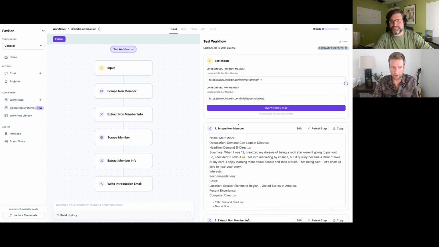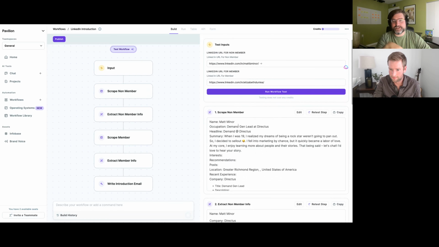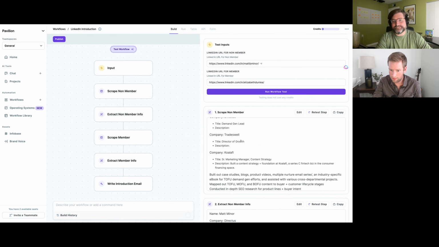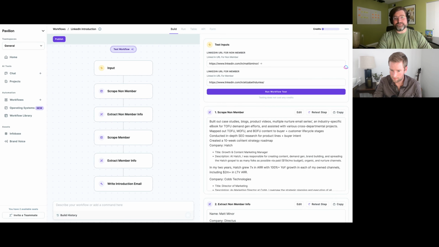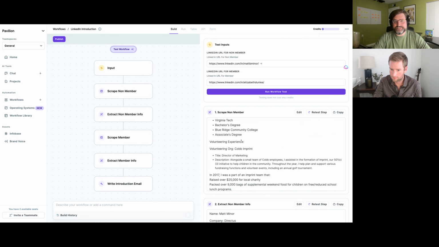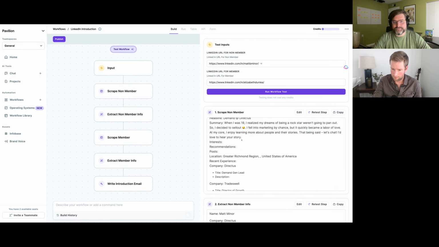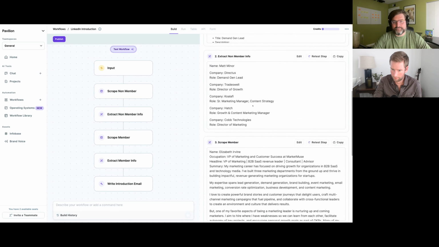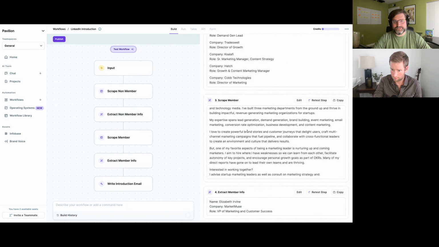All right, so we've got the result. We've got our scrape. So we can see that the first thing it's doing is it's actually, this is another superpower of Copy. It has a LinkedIn and web scraper built into it. So you can say, go look at a LinkedIn profile, give me that information. And here you can see it has scraped Matt's profile. And then it's going to go ahead and do the same thing there for our member Elizabeth.